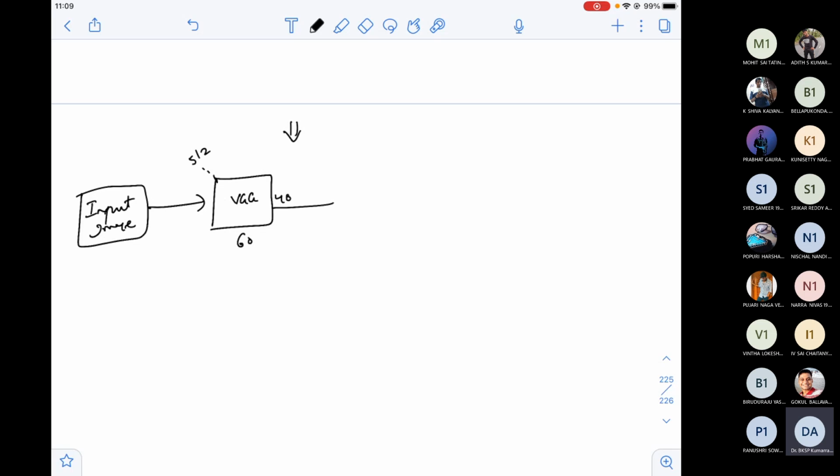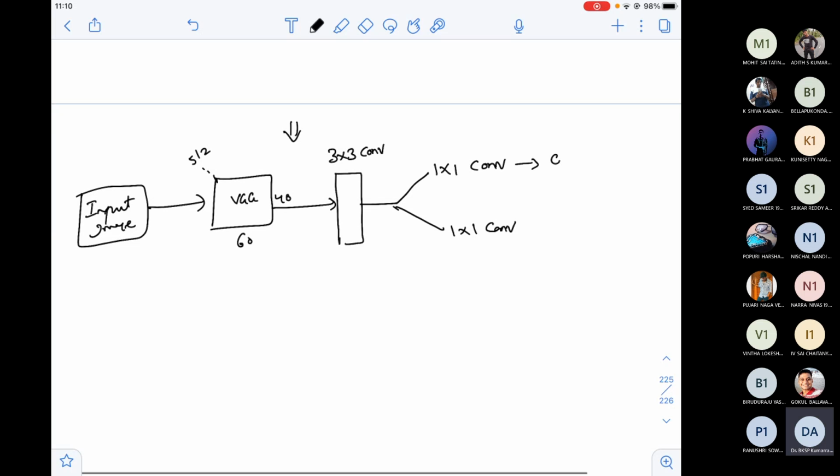Now this is sent to a 3 by 3 convolution layer, and this is then sent to a 1 by 1 convolution, and also to one other 1 by 1 convolution. This 1 by 1 convolution will tell whether the anchor box that I proposed has any object or not. That is called the objectness score.